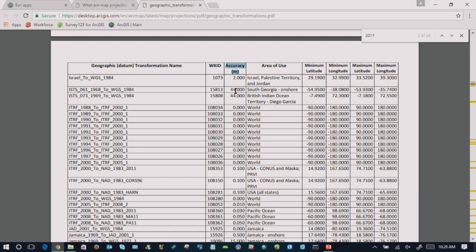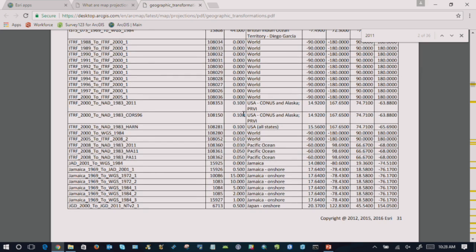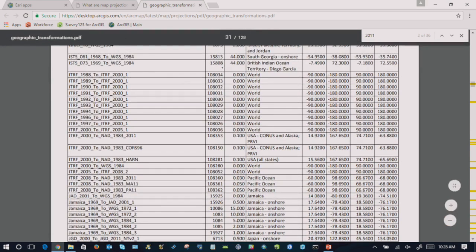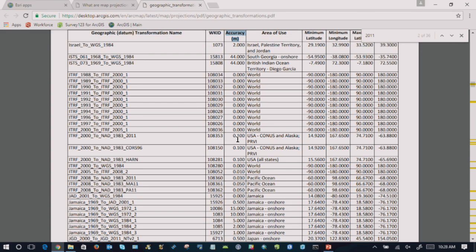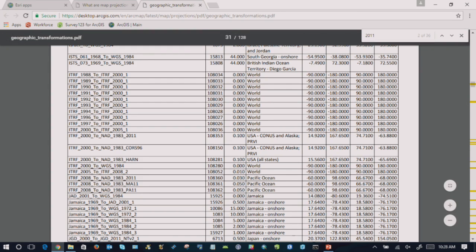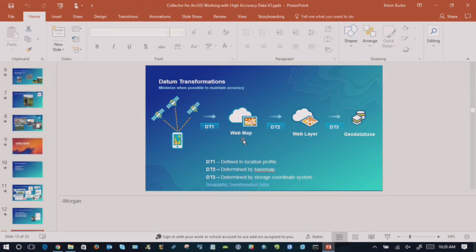So this is a good document to look at if you want to understand the different levels of transformations that are available that Collector can leverage. You want to understand what accuracies may be introduced if you choose an older one versus a newer one, and things like that. So let's get back into here.